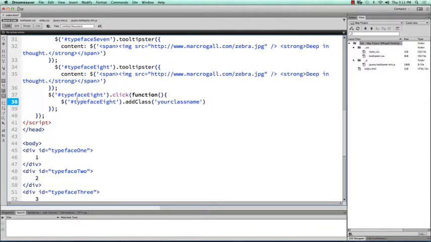So what this is doing is saying when there's a click event on typeface 8, target typeface 8 and then add this specific class to it. Then in your CSS you can write certain styles for a class and it will apply to typeface 8. I suppose I should probably give that a shot.